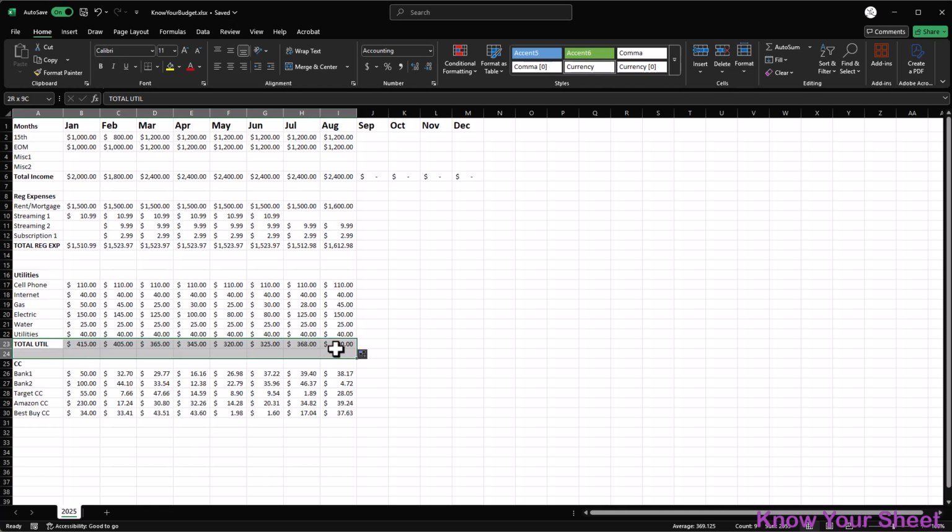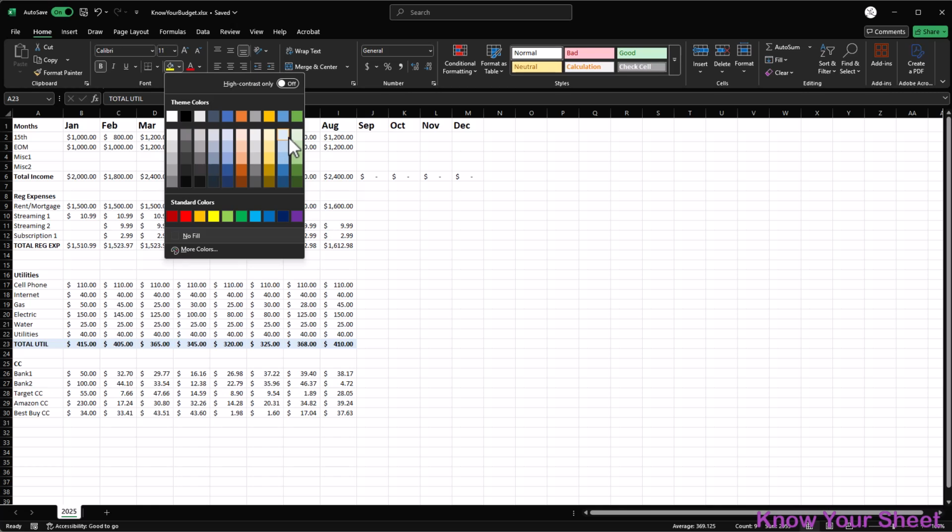I can't help myself. I'm going to go ahead and format it so that we can easily see the sum rows, the total rows.